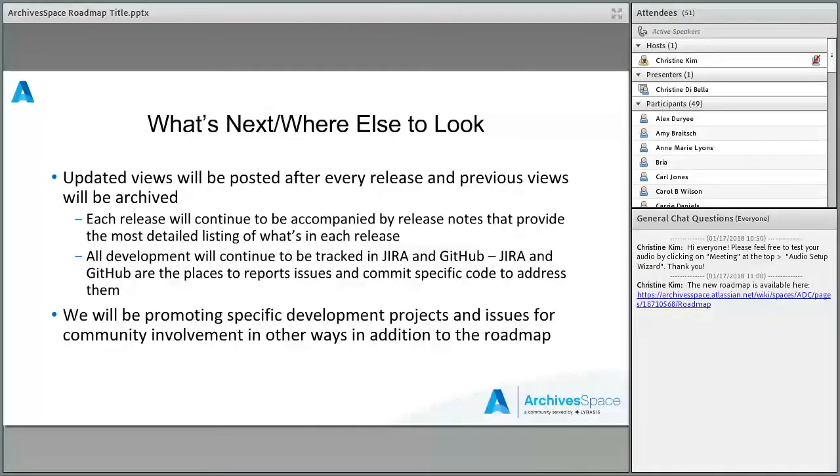So as I said, the plan for this year and going forward is that each time we put out a release, we will also update the roadmap, and we will post an updated set of these views. The previous views will not go away. They'll be archived and still accessible, but what's most accessible on our website will be the current updated views after each release.